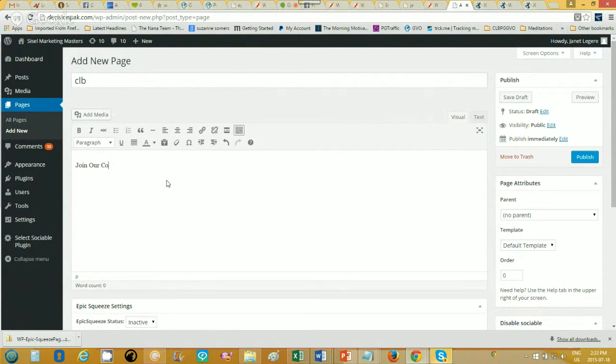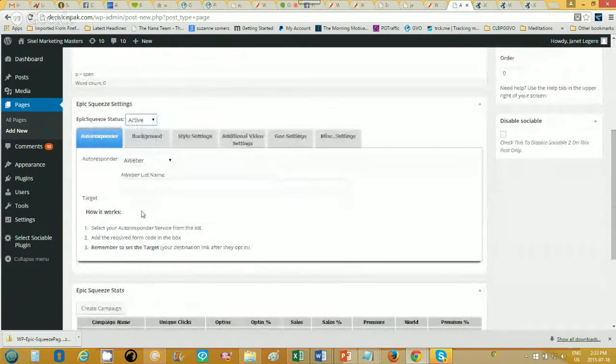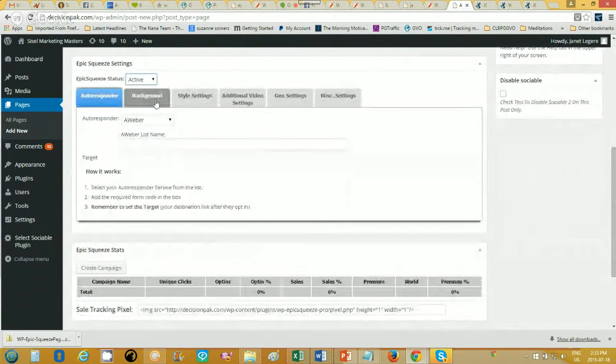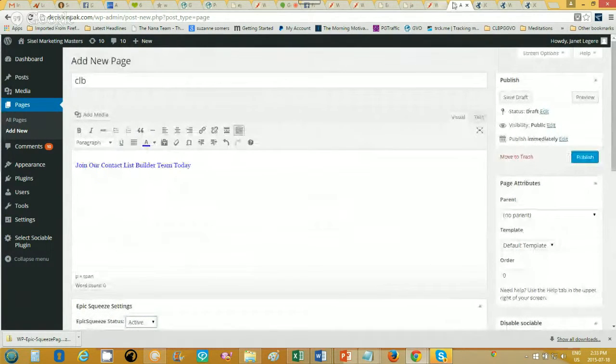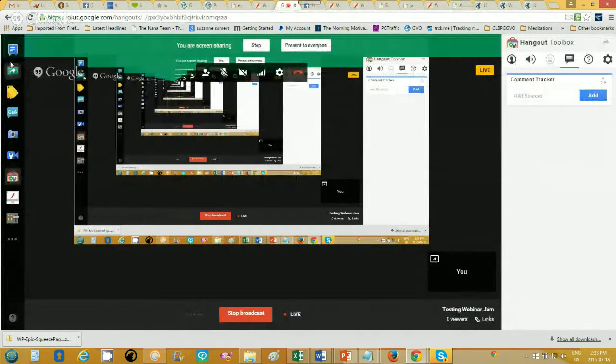Join our Contact List Builder team. Make that blue. Oh, I have to turn this on. And I can go in here and set up my autoresponder, select my background, change my settings, change my style, and all that. Save it, and bing, bada, boom, I have a new page. How cool is that? Come back to the room here. I think if I go like this, stop, I can just go like that. There we go, and we're back here. Wasn't that cool?